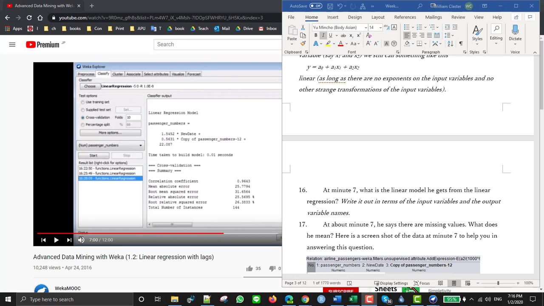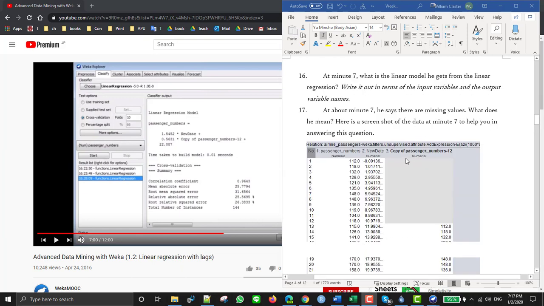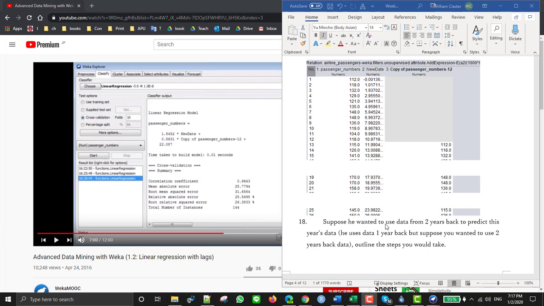So we already discussed this, that there's missing data here. So we'll go on to the next question. Okay, next question is, suppose he wanted to use data from 2 years back to predict this year's data. He uses 1 year back, but suppose he wanted to use 2 years back, outline the steps you would take. So we'll let you do that.